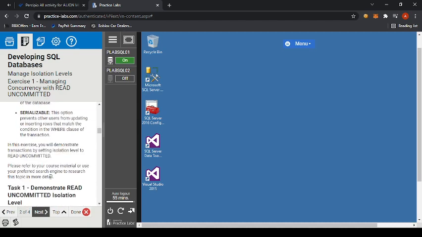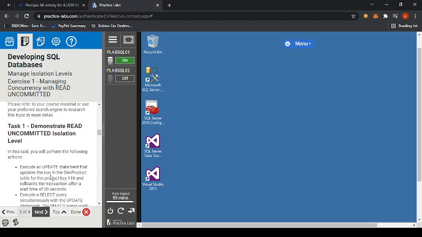Serializable. This option prevents other users from updating or inserting rows that match the condition in the WHERE clause of the transaction. In this exercise, you will demonstrate a transaction by setting the isolation level to read uncommitted. Please refer to your course material or use your preferred search engine to research this topic in more detail.